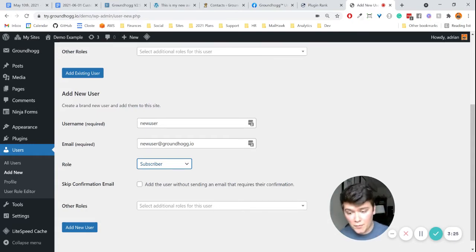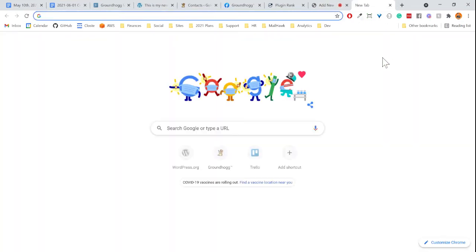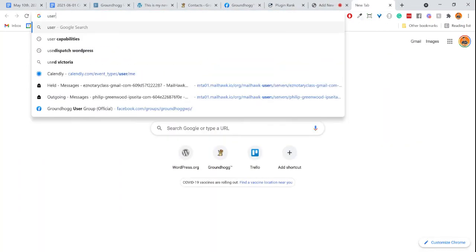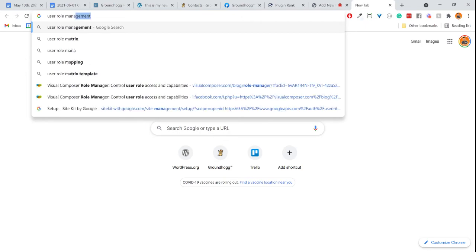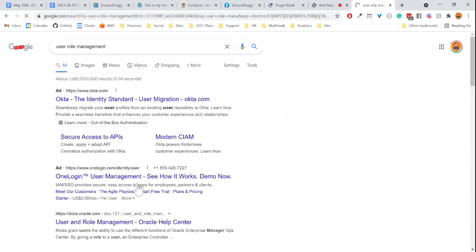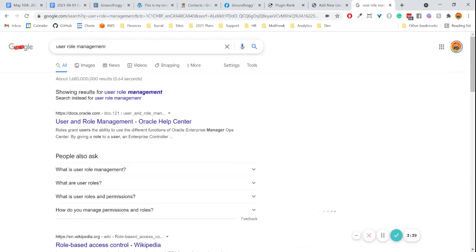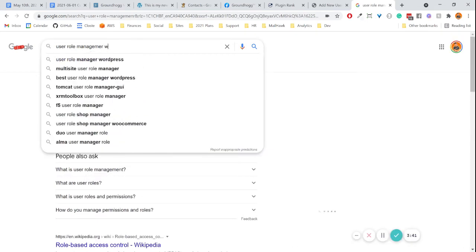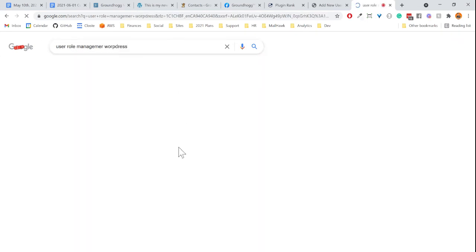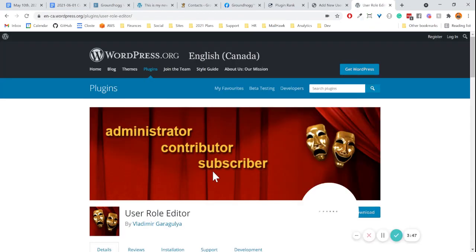And then on top of that, what you could do is use the following plugin. User Role Editor, that's what it's called. So you can use this plugin, which is called User Role Editor.